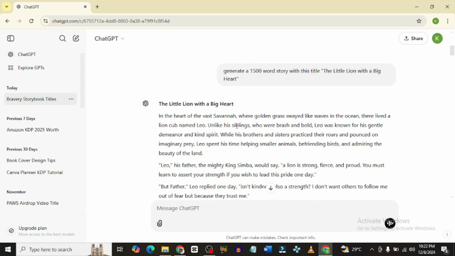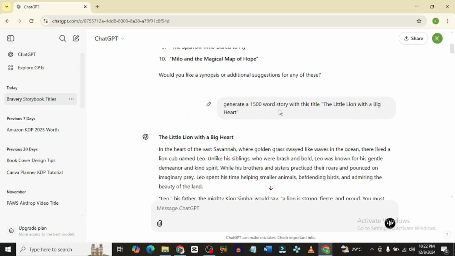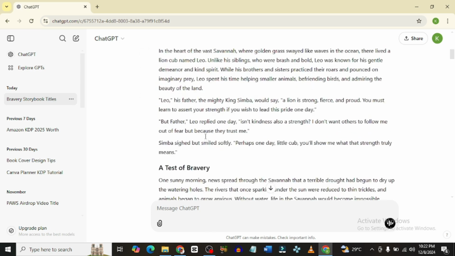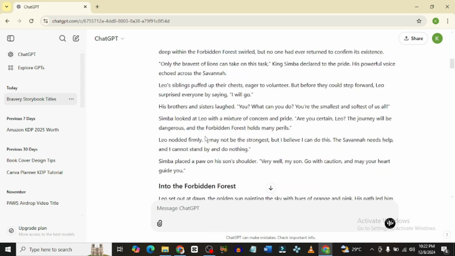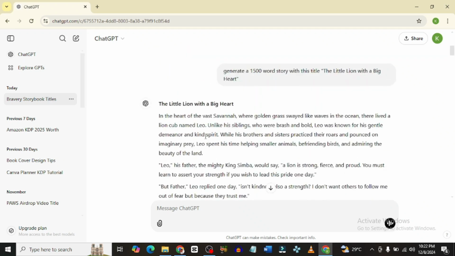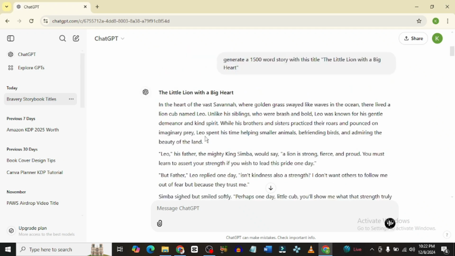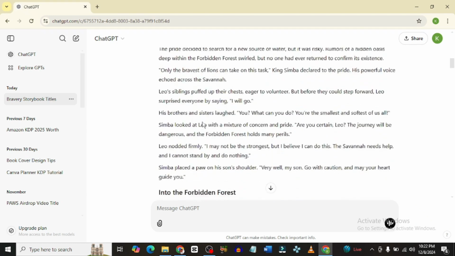I went ahead to tell it to generate a 1,500 word story with the first title, and it gave me this, which was really good. Ensure that you read through what ChatGPT has generated. I read through it and it was really good.